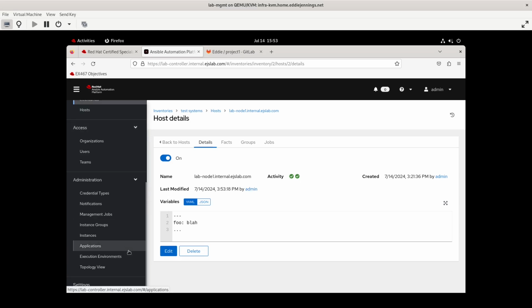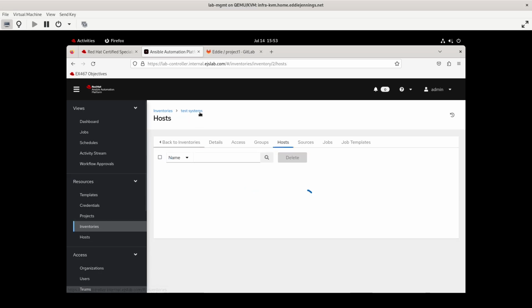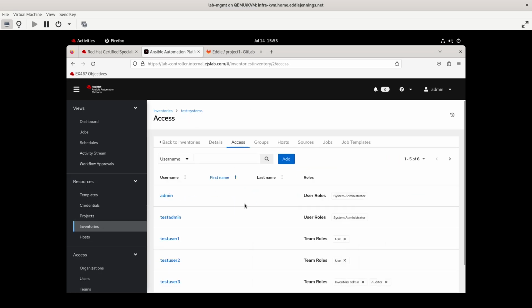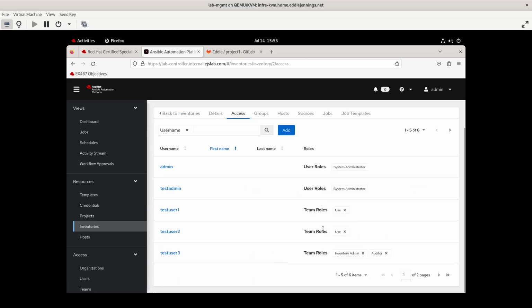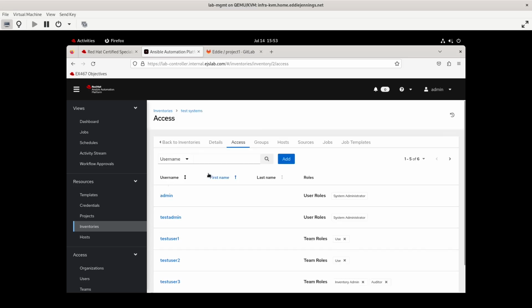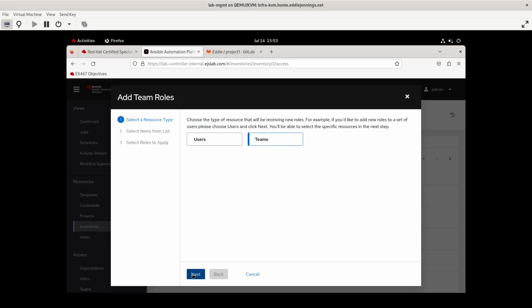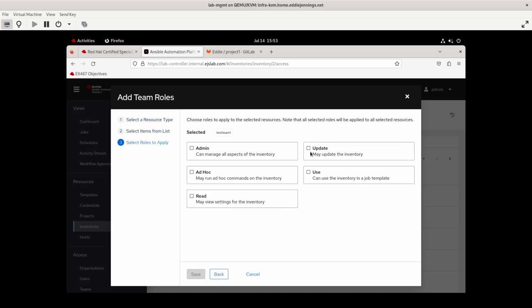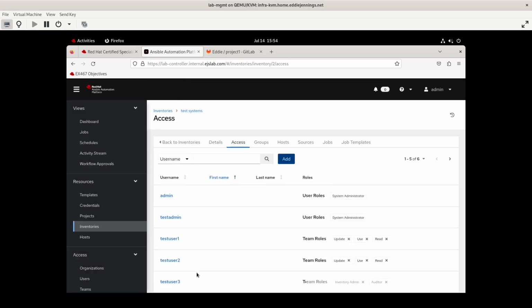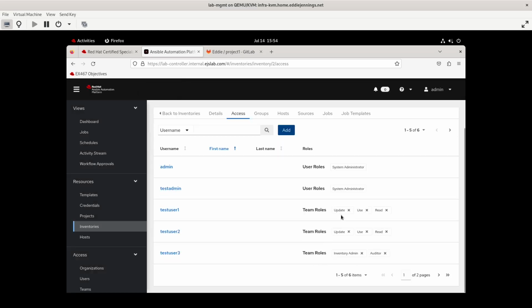So while I'm here, I do want to go back to the access with this. They only have use. I thought that I granted the, did I not save it? Maybe I did it with a different team. Update and use. And while we're at it, we'll give it read as well. Update, use, read. All that looks right.